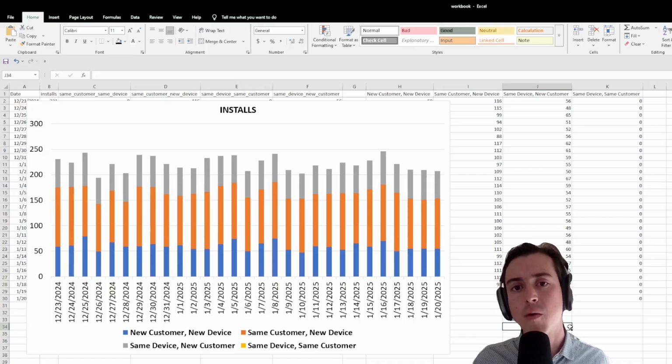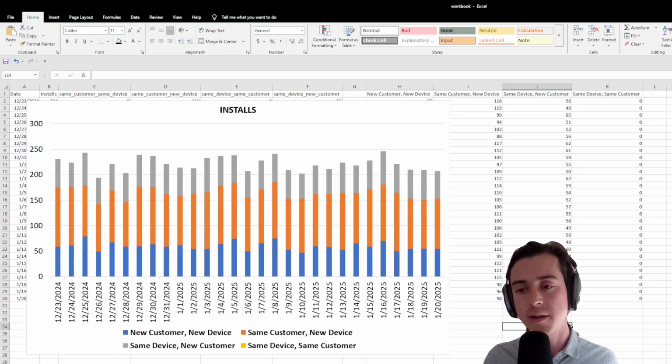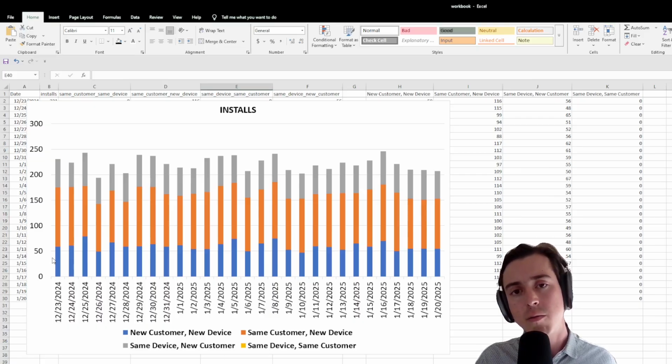Okay, fantastic work, everybody. So what we're looking at is installs over the last 30 days for this online business or mobile game. And what you can see is we segmented by whether or not we could recognize the customer ID or the device ID, or actually both or neither. And this is extremely insightful because you can see here that the brand new installs to this business are this blue segment right here. So brand new customer ID, brand new device. We don't recognize it at all.